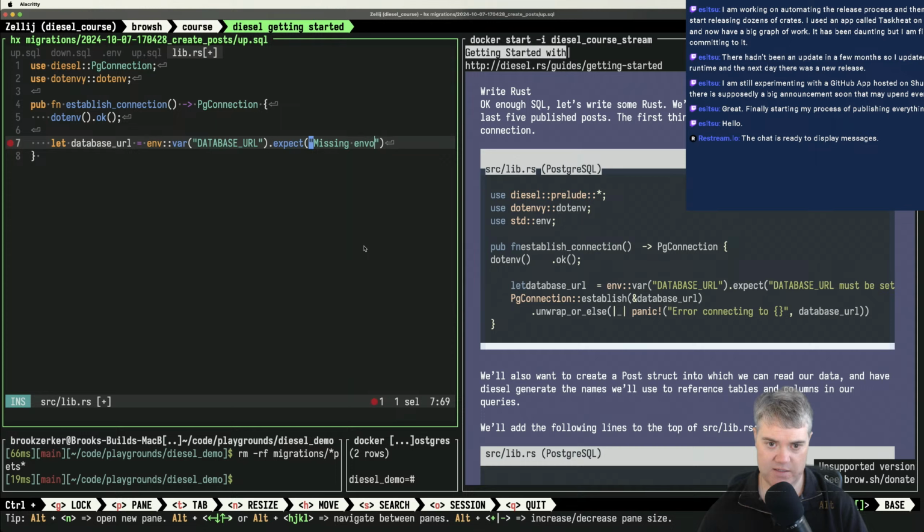Missing environment variable database URL. Can I copy? Oh, I can't copy and paste from here either. That's fine. Oh, there's stuff off to the right that I can't see. Oh, that's too bad. It's probably just a semicolon.